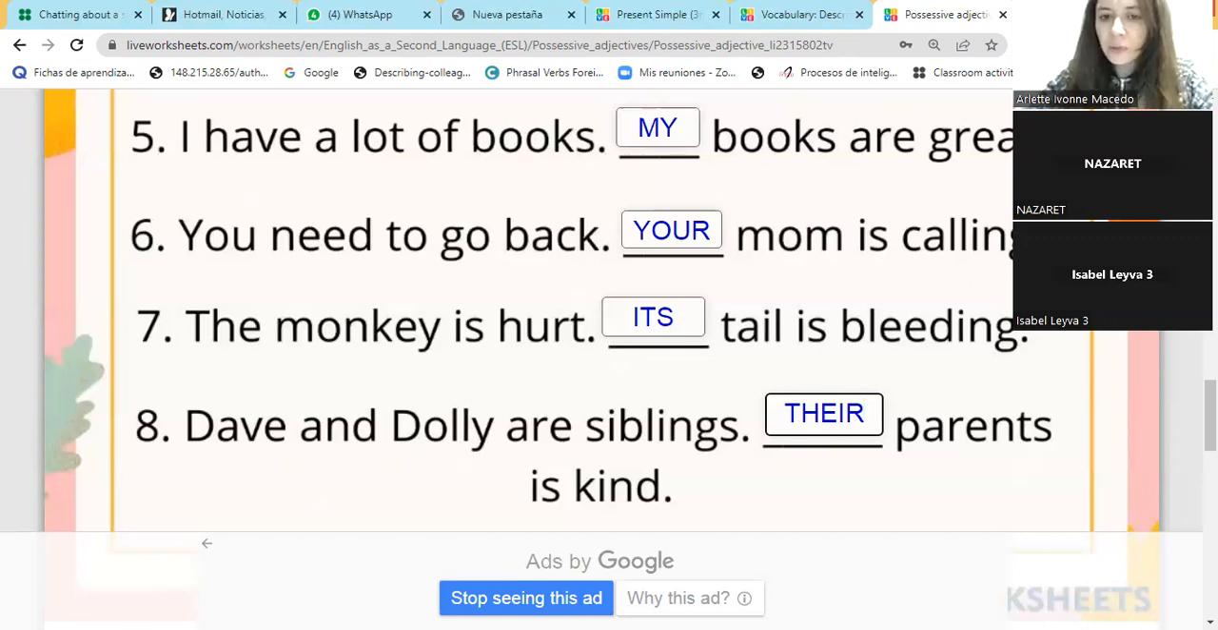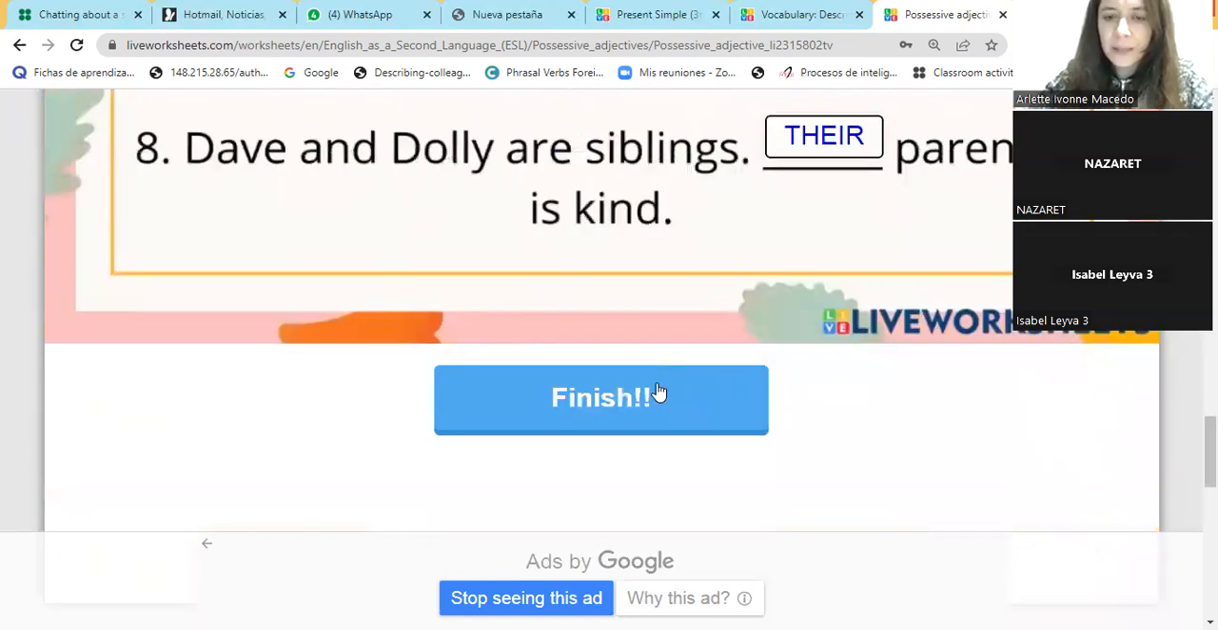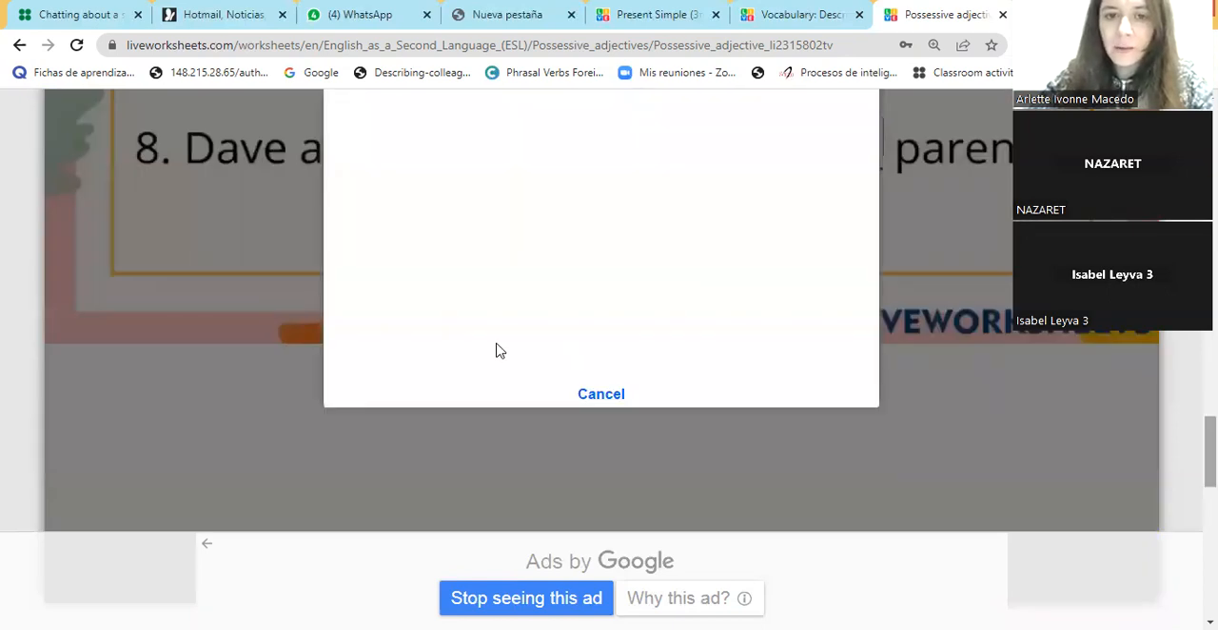Estos son los adjetivos posesivos. Vamos a darle clic y vamos a ver si está bien el ejercicio.